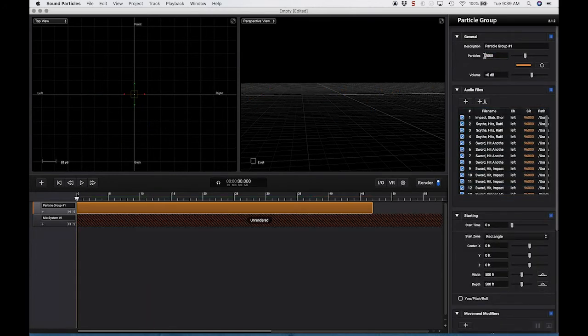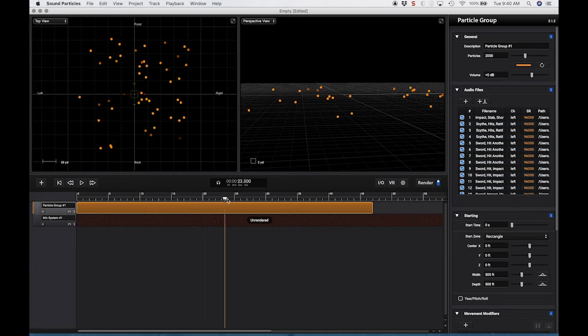I'm going to increase the amount of particles. I feel like I want a denser battle than that.